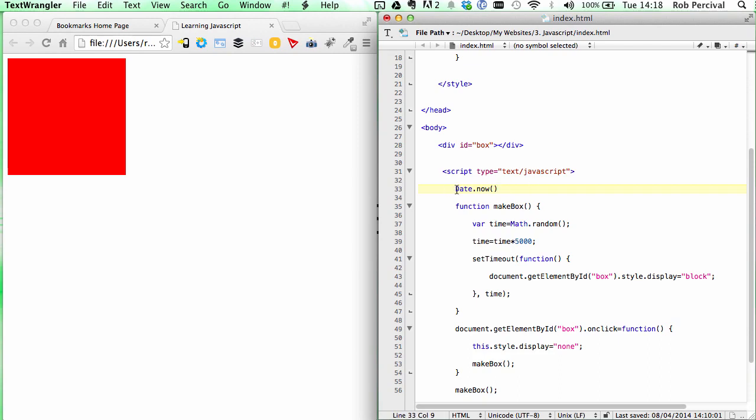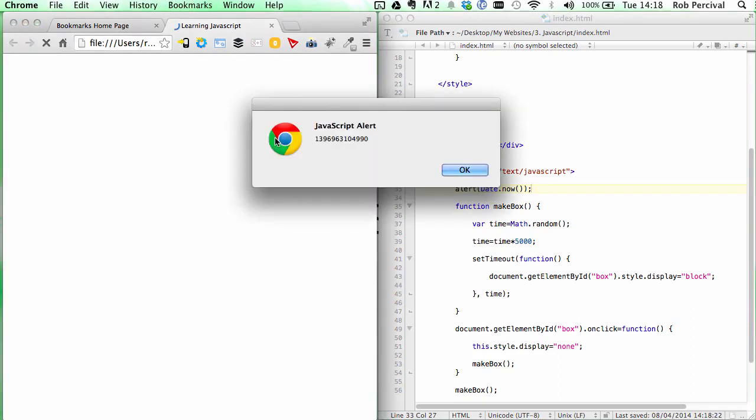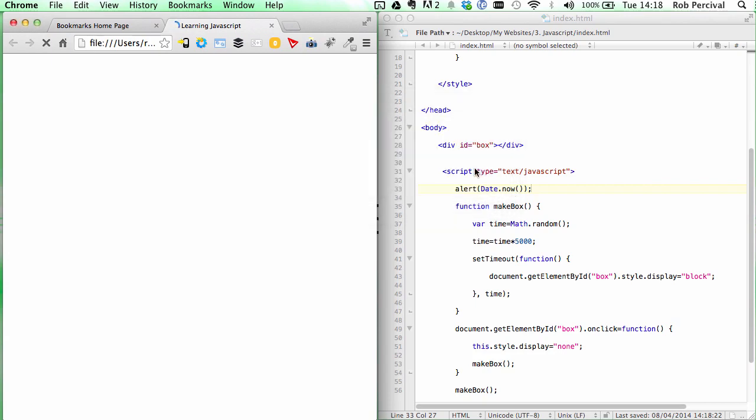Now, let me show you what that does. So if we alert that, we refresh that, it's a big old number. That number is actually the number of milliseconds since what's known as the epoch, which is a date back in the 1970s where JavaScript dates are measured from. So we can use that as an excellent way of telling how far two times are apart just by looking at the difference between the timestamps.